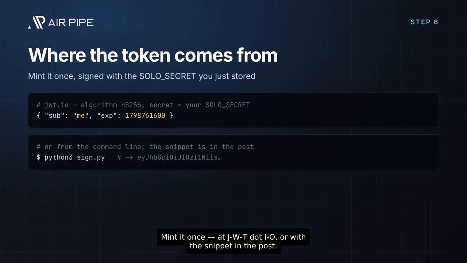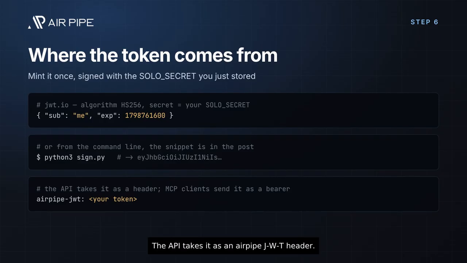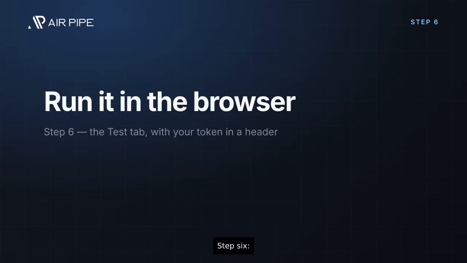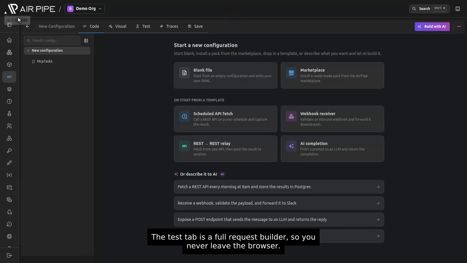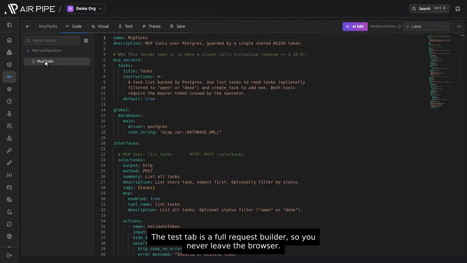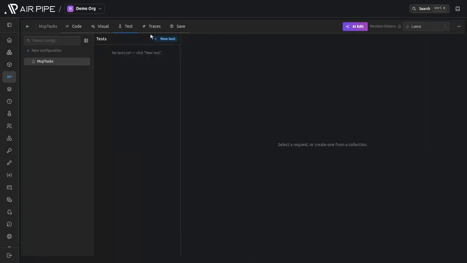Mint it once at jwt.io or with the snippet in the post. The API takes it as an AirPipe JWT header. Step 6. Run it. The Test tab is a full request builder, so you never leave the browser. Open it and start a new request.